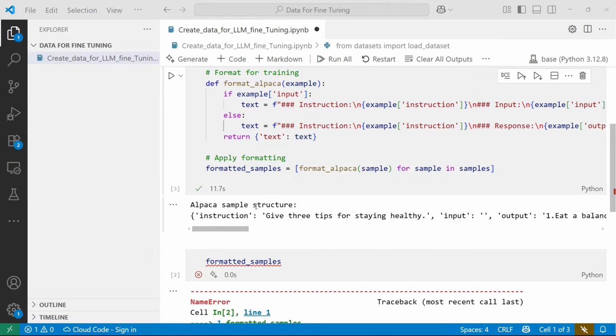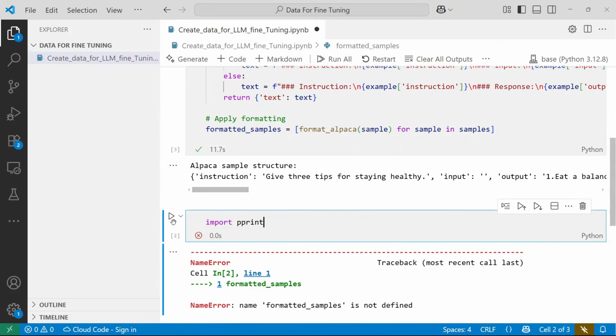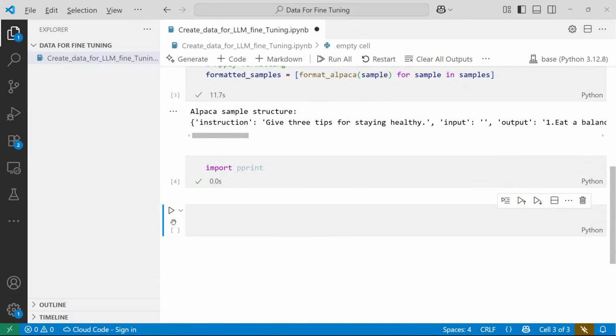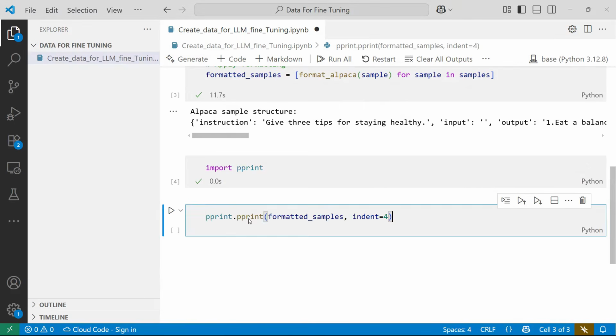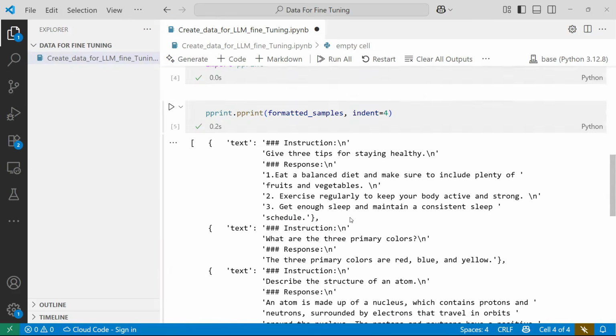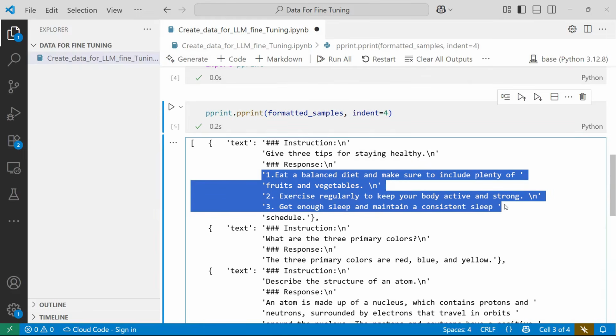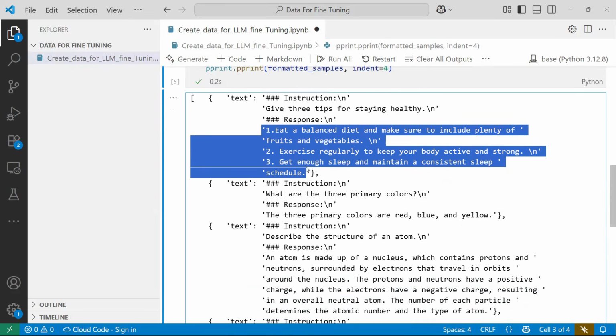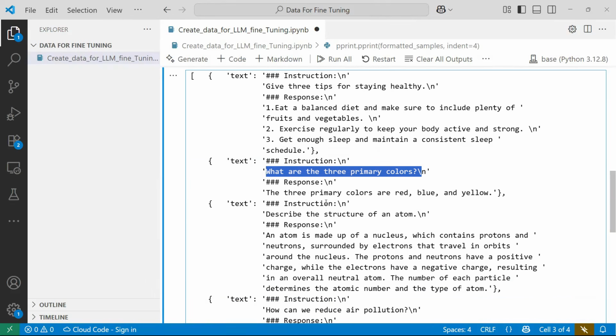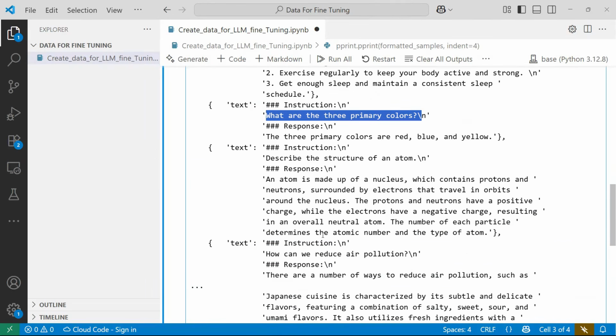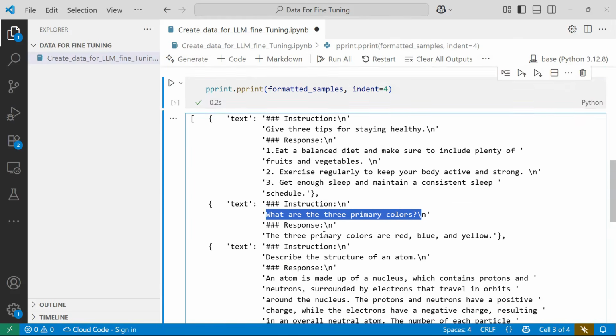For that, I need to import a package called pprint. Okay, so I'm importing this pprint package and then I will show you how the data is looking. So pprint.print, if you do, it will show you a better format. So instruction, give 3 tips for staying healthy. Response, this is the response. Instruction, response. And sometimes you will see instruction, response, instruction, response.